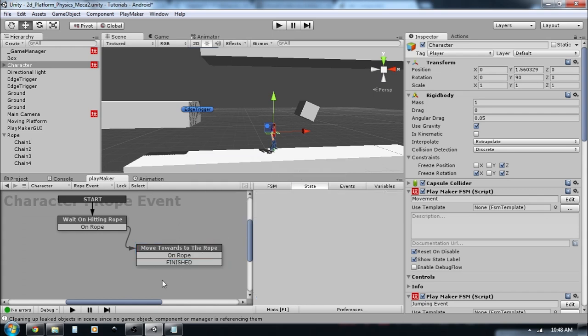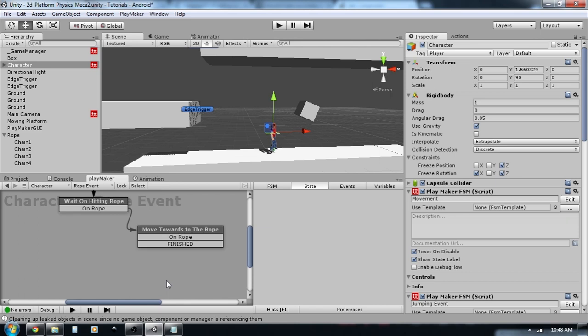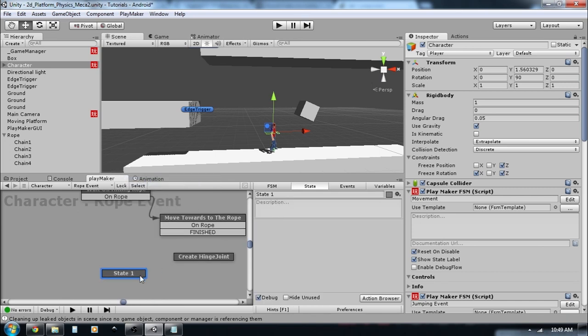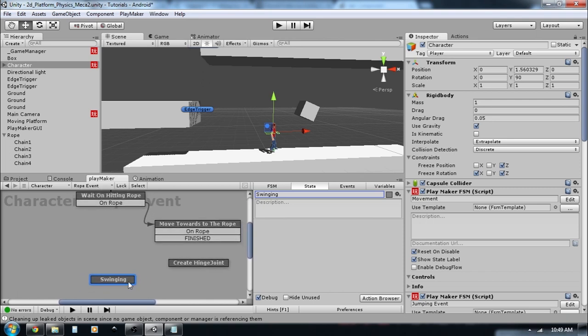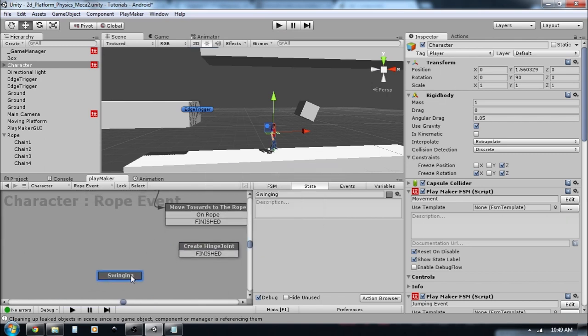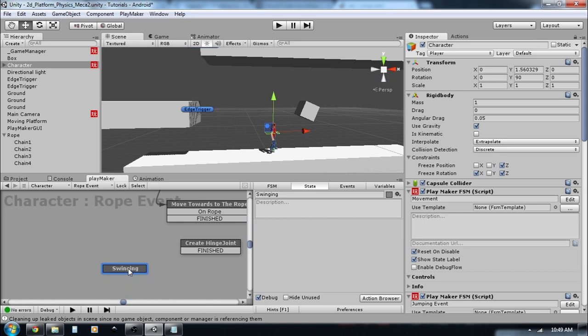So we have two transitions here, and I'm going to create another state for creating the hinge object. So create hinge joint, and this is for swinging. So let's just add finish here, and we are going to handle this later.